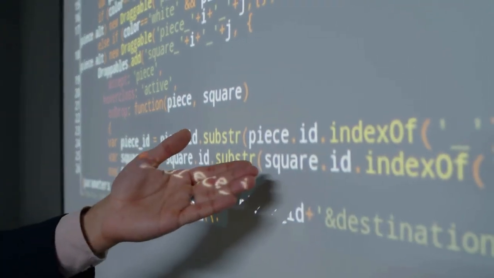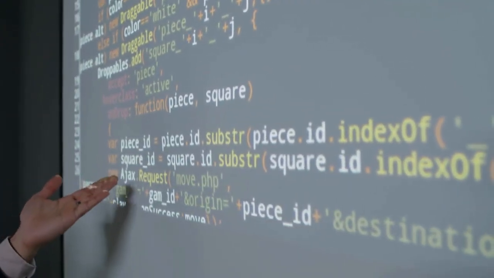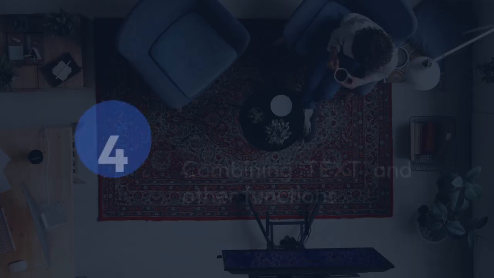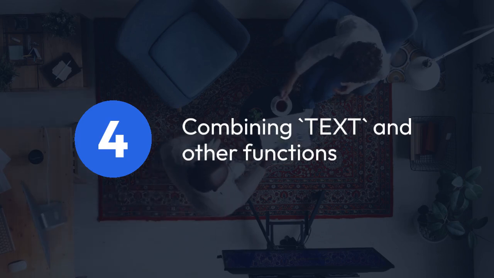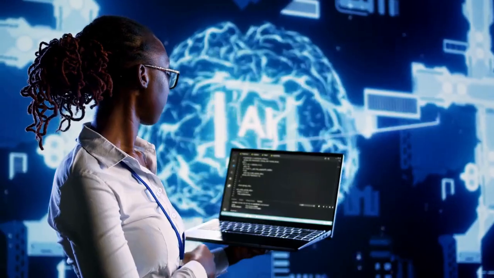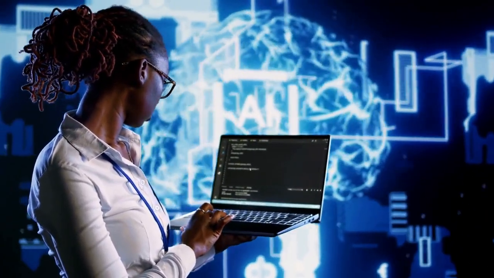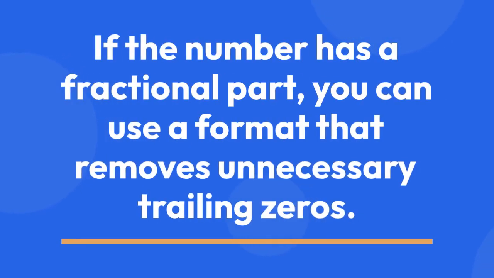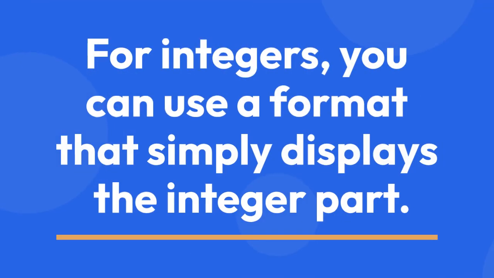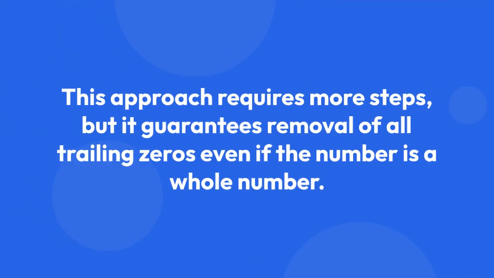However, if you want to remove all trailing zeros, a more complex approach using a combination of functions might be needed. 4. Combining TEXT and other functions. To remove trailing zeros completely and consistently, you can use TEXT in conjunction with other functions. One approach involves checking if the number is an integer and applying different formats based on this condition. If the number has a fractional part, you can use a format that removes unnecessary trailing zeros. For integers, you can use a format that simply displays the integer part.